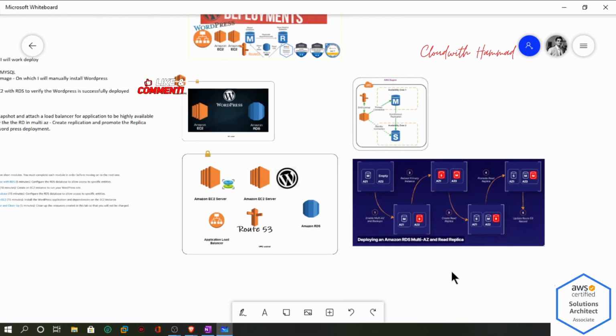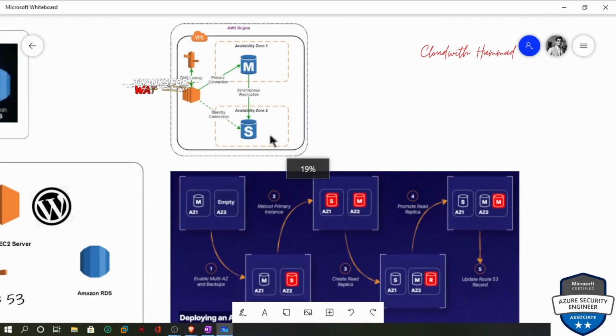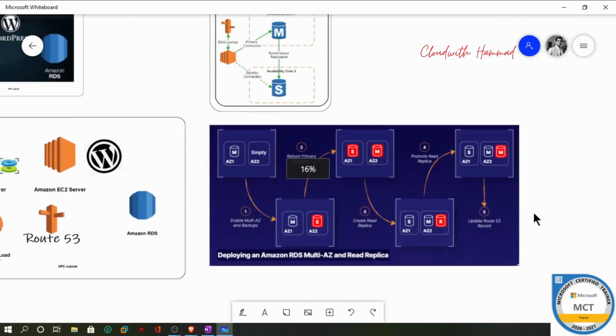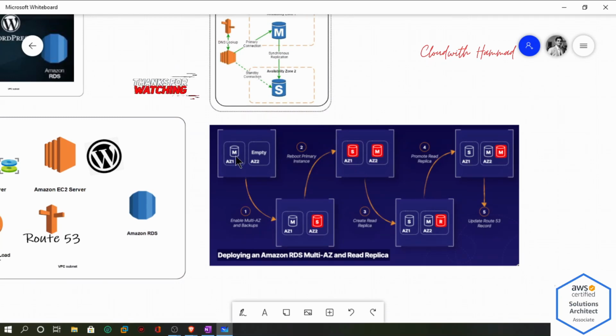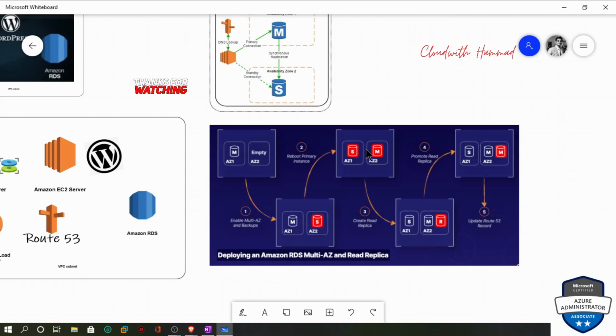Also, another thing that we will do is install the same thing here. We'll have one master database. So first thing, once we deploy the RDS, it is a single zone, so it's not multi-AZ. So what we'll do is we'll enable the multi-AZ. Once that is enabled, we'll take a replica, and then we will have two of them, like master and slave, in two zones.